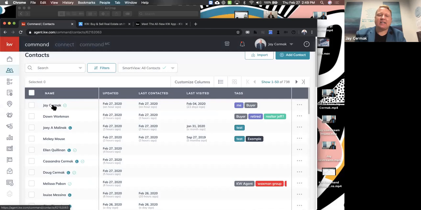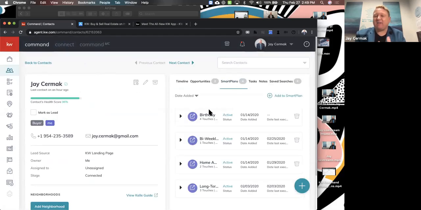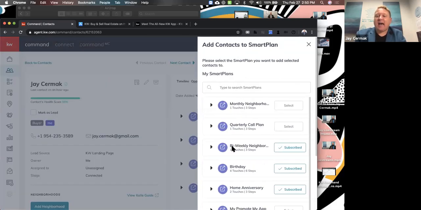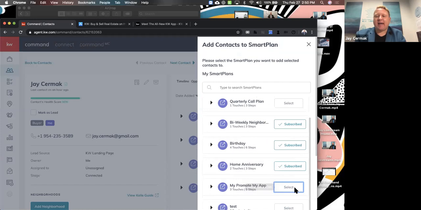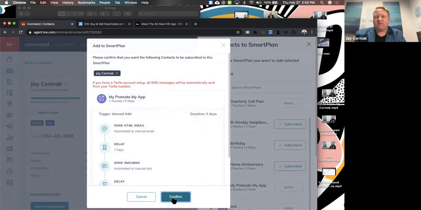And if I click the contact card, you also have a Smartplan button right here. Now, this person's already on the home anniversary. Actually, this person is not. This is me. I'm not on this plan. So I'm going to add them to the Smartplan, promote my app, start it now because it's one person, confirm.